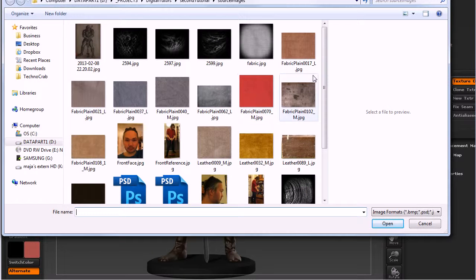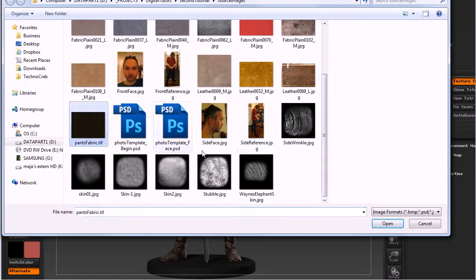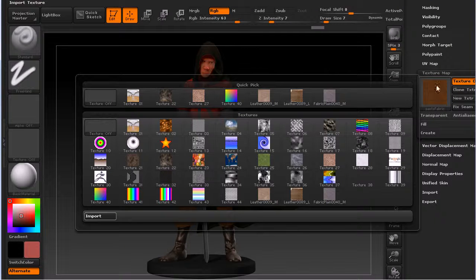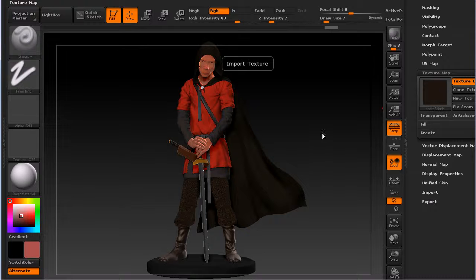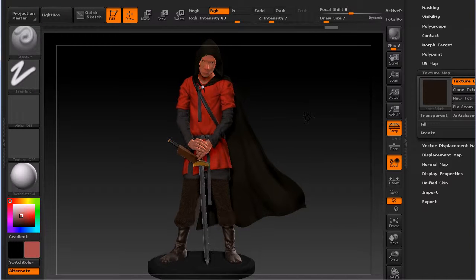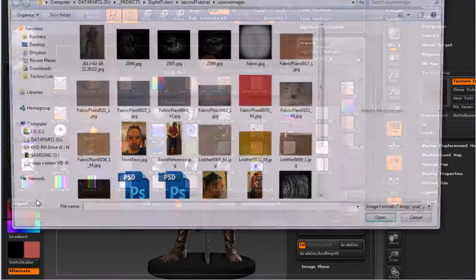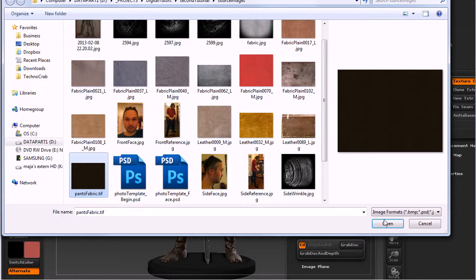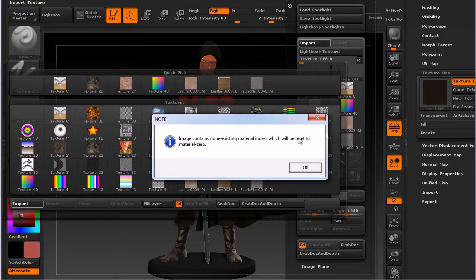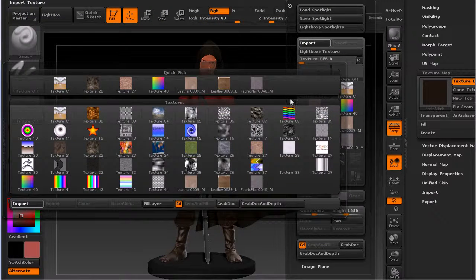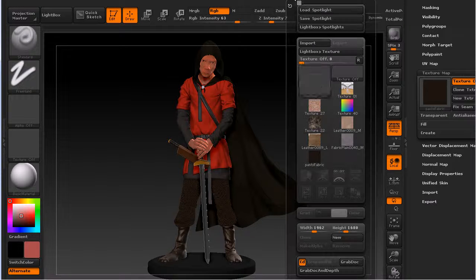So I'll go back down to my pants fabric. There it is, and there in the swatch. Let's do a quick render. Actually, I'm going to import it here, and then we'll change it with Spotlight.